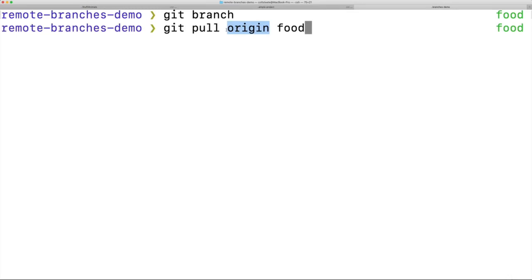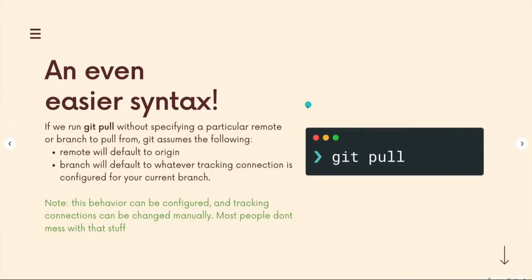We only have one remote right now, so it should be origin anyway, right? We haven't configured another remote. But origin is just such a common name in Git. Again, you can change all of these, but it's so common that it will default. Git pull will default to origin if you don't specify a remote. And the branch will automatically default to whatever tracking connection is configured for your current branch.